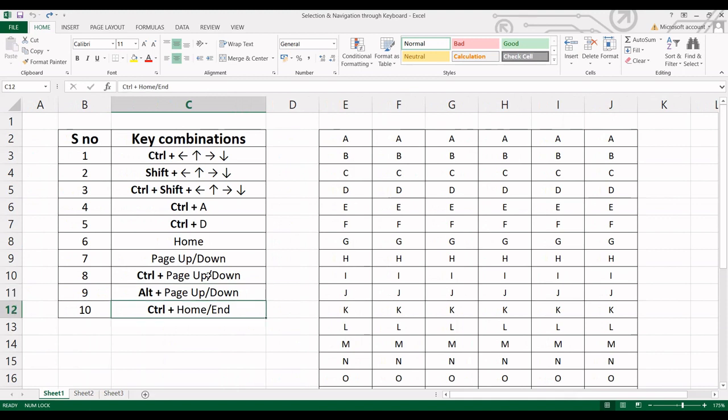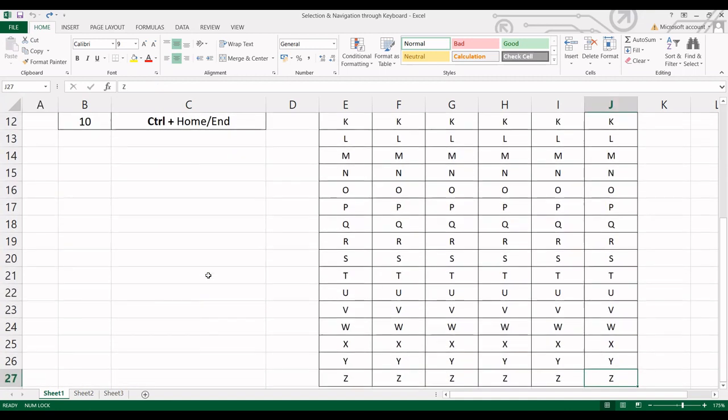Next, Control plus Home and End. Control plus Home moves to the first cell of the row and column and Control plus End moves to the last cell in which the data is entered in the row and column.